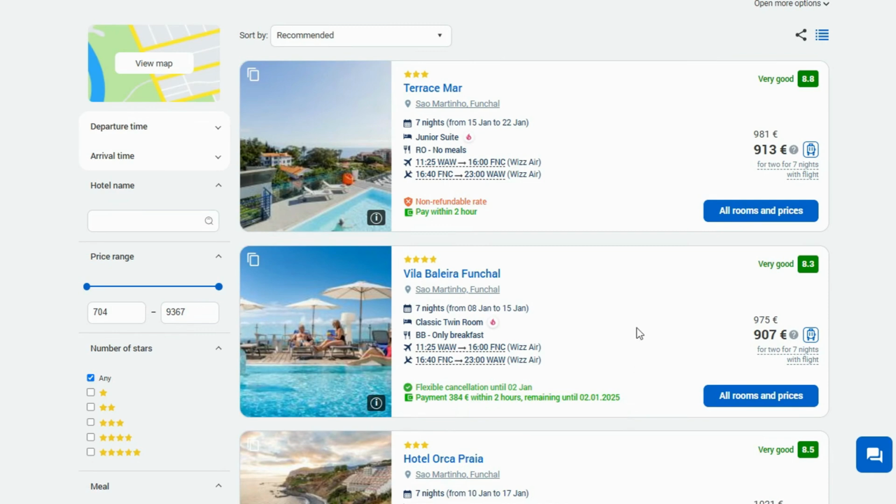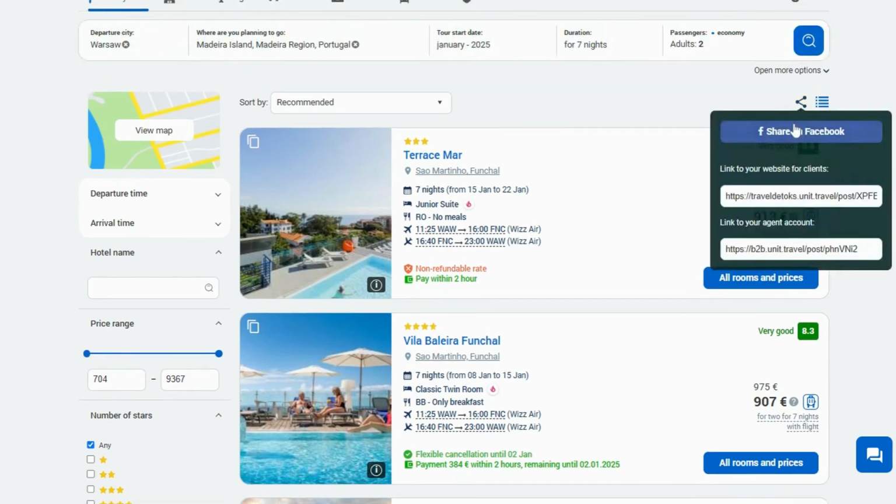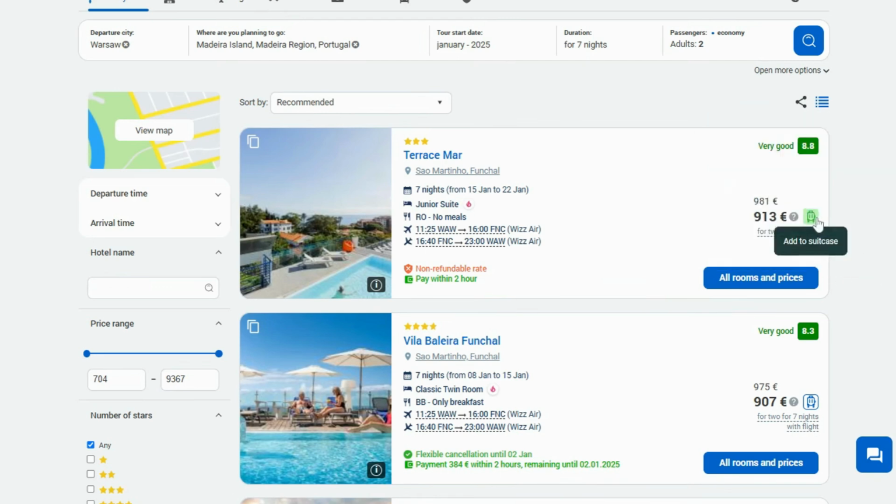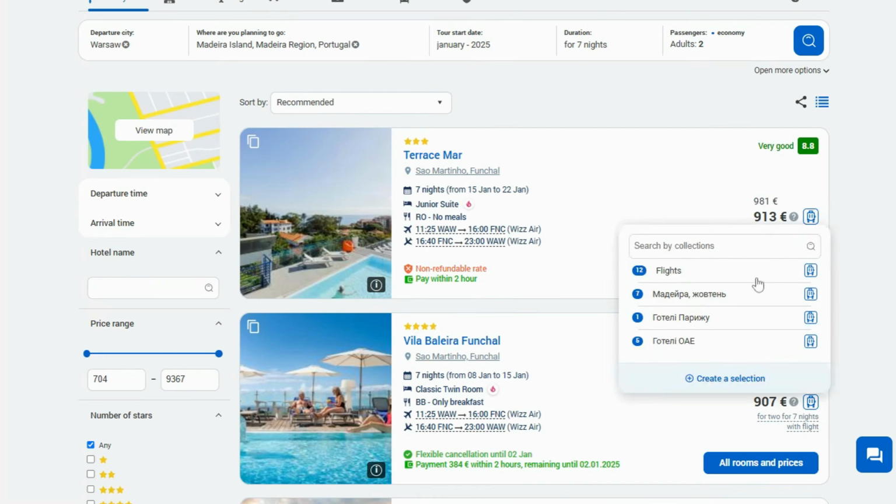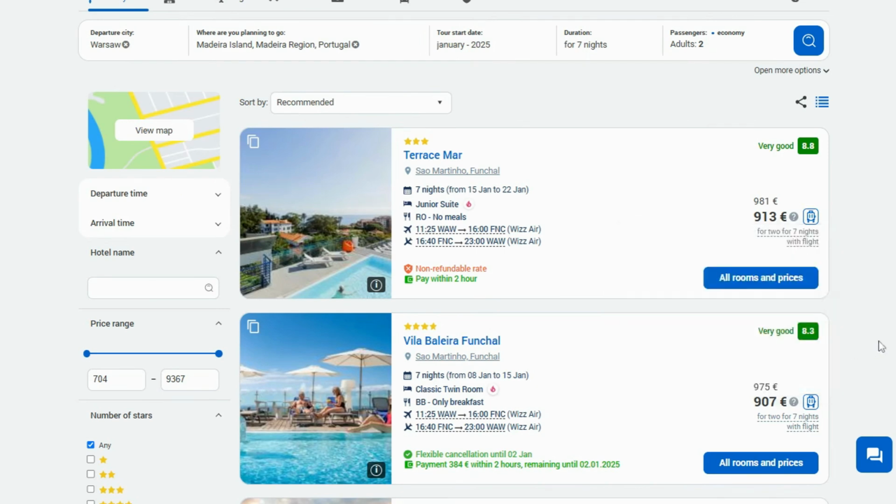You can publish this list of hotels on Facebook with one click or send a link to it. You can also create a selection of chosen dynamic packages from this list. To do so, click on the suitcase icon and either add this dynamic package to an existing selection or create a new one.